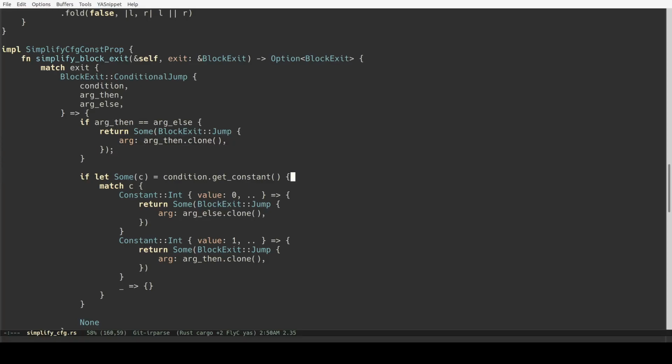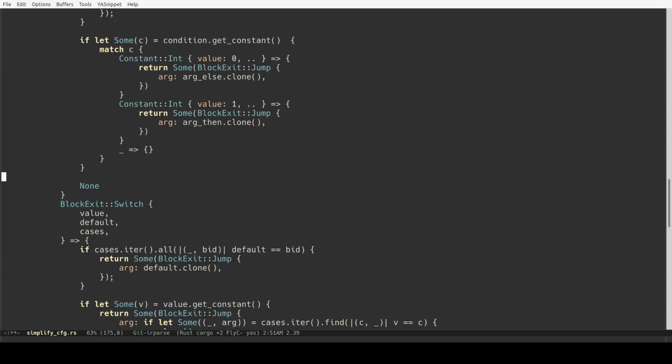And otherwise, we're going to see if the condition value here is a constant. And if it is false, then we are going to replace the entire block exit with a plain jump to the else branch. And otherwise, if it is always true, then we are going to replace the entire conditional branch with a plain jump to the then branch. So this is basically what is done in this function.